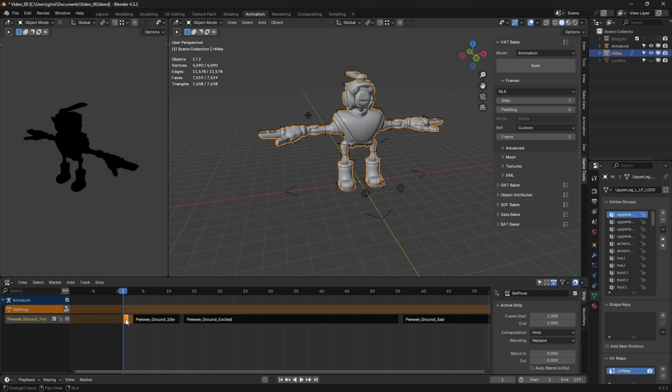Now, I want this NLA clip to be used for the retargeting feature, but I don't want it to be baked into the vertex animation textures. In the Advanced panel, you can exclude a clip from the bake by simply giving it the same name.